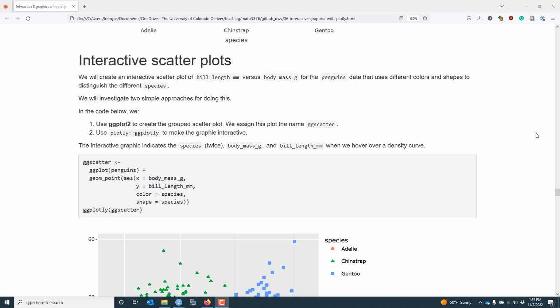In this video, we're going to create a few different examples of interactive scatter plots. We are going to use the penguins dataset from the Palmer Penguins package, and we're going to create a scatter plot of bill length millimeters versus body mass grams. And we're going to distinguish the species associated with each observation using different colors and shapes. We're going to investigate two simple approaches for doing this.